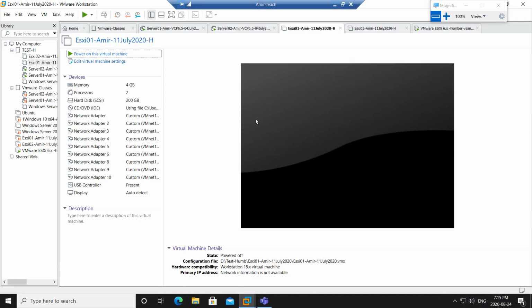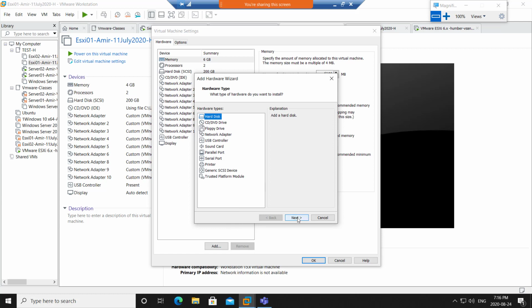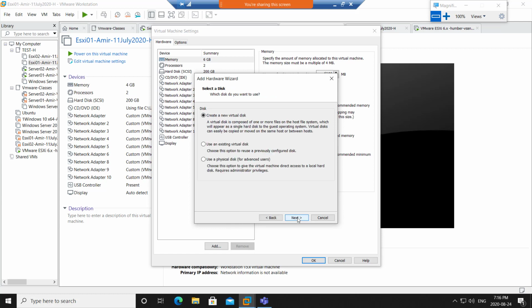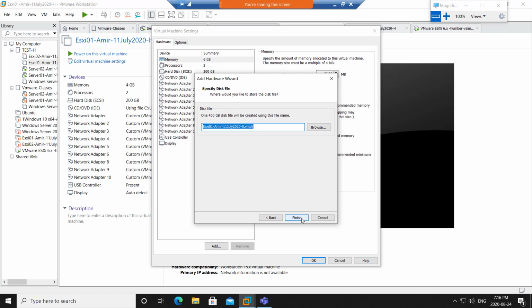So I'm going to go for E6I01, and here what I need to do is go to memory, and it will be 6 GB now. Oh, 6144. I'll just put it there directly. And I need two disks, 400 GB. So I'll click add here, and hard disk is already there. Next, iSCSI, next, create a new virtual disk, next. I'll just add 400 GB in a single file. That's it, and next.